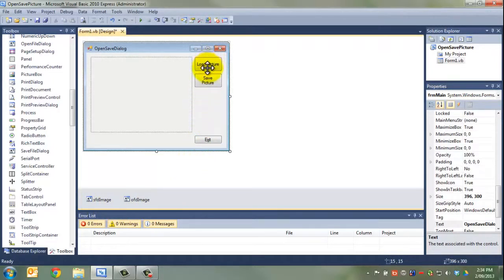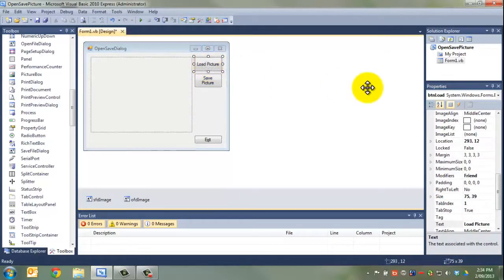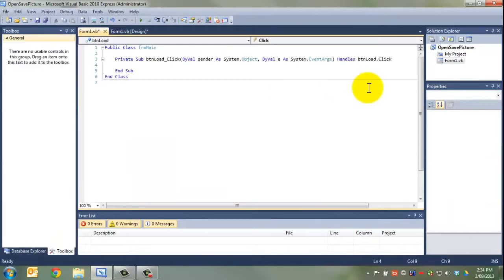So let's go and comment everything so that we know what we're doing. If I double click on load picture, it will bring up this code view, and I'm going to type in my comment that's going to tell us what we're going to do. We're going to show the open file dialog, and if a picture is chosen, load it into the picture box.